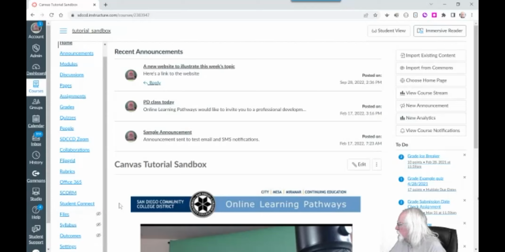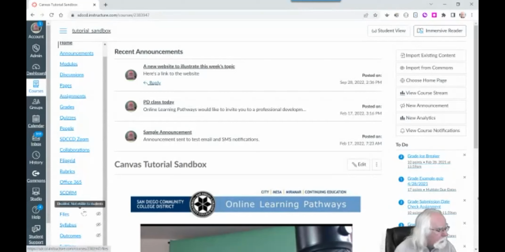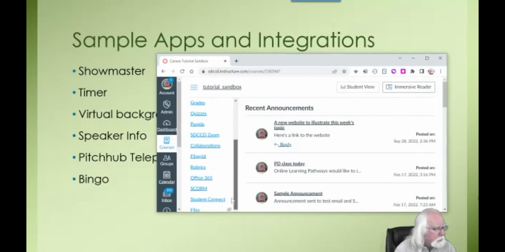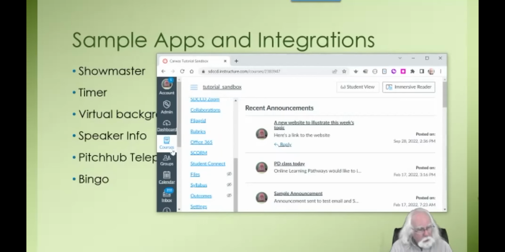Let's see here. Just a second, I'm making sure of something here. Okay, and let's see here. Let me make sure that you can see that. If I scroll to the bottom, there's the settings link in the course menu right there at the bottom of the course menu.